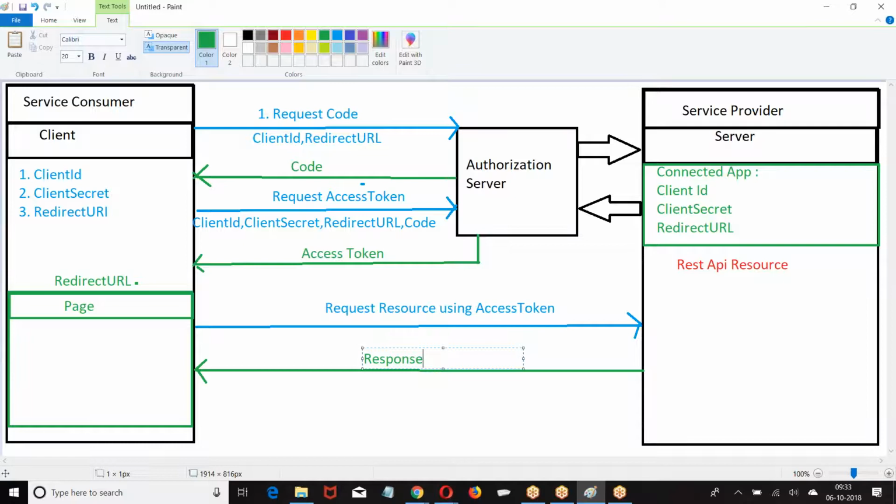I hope you are clear with this. Right. So what I'm doing: request the resource using the access token, and I'll get the response. I hope you are good with this. Everyone is good with this? Clear? Okay.